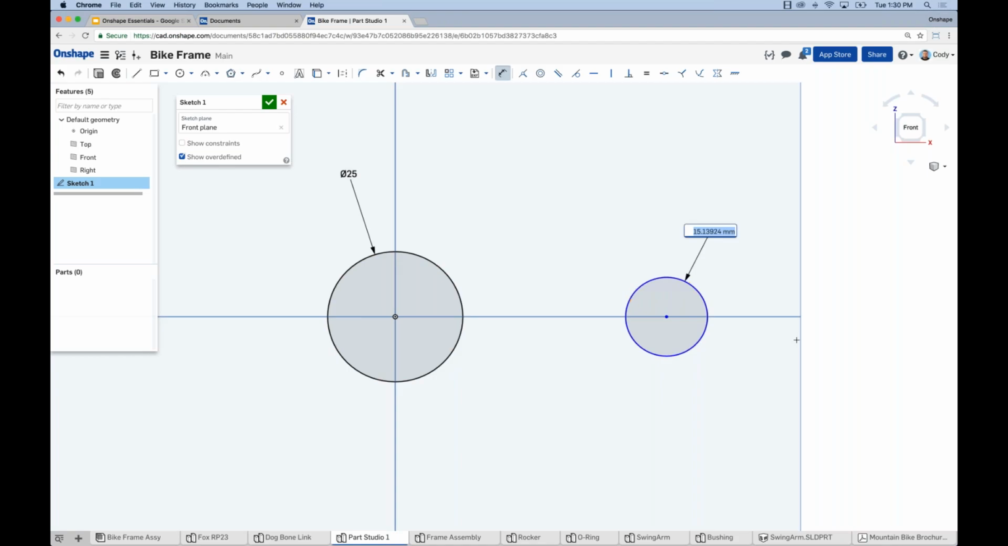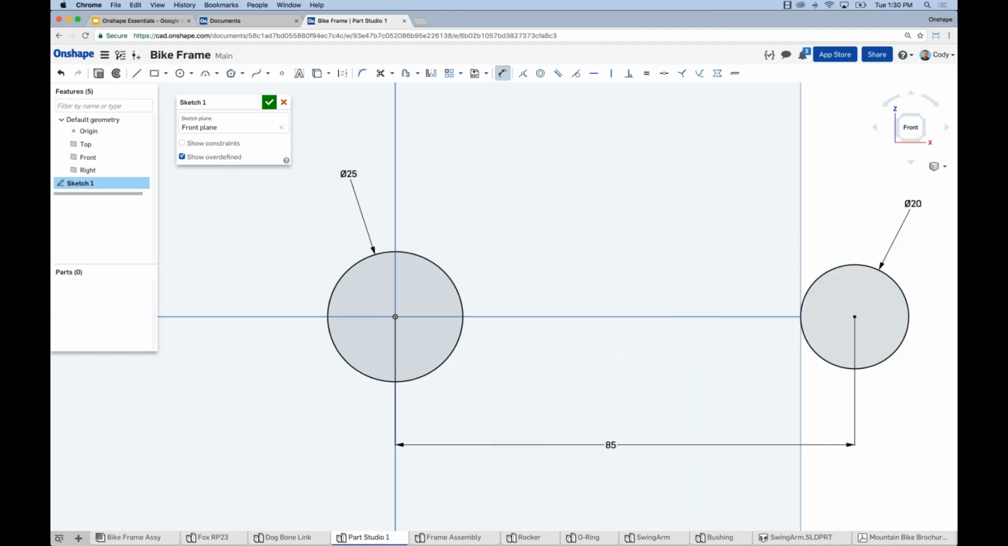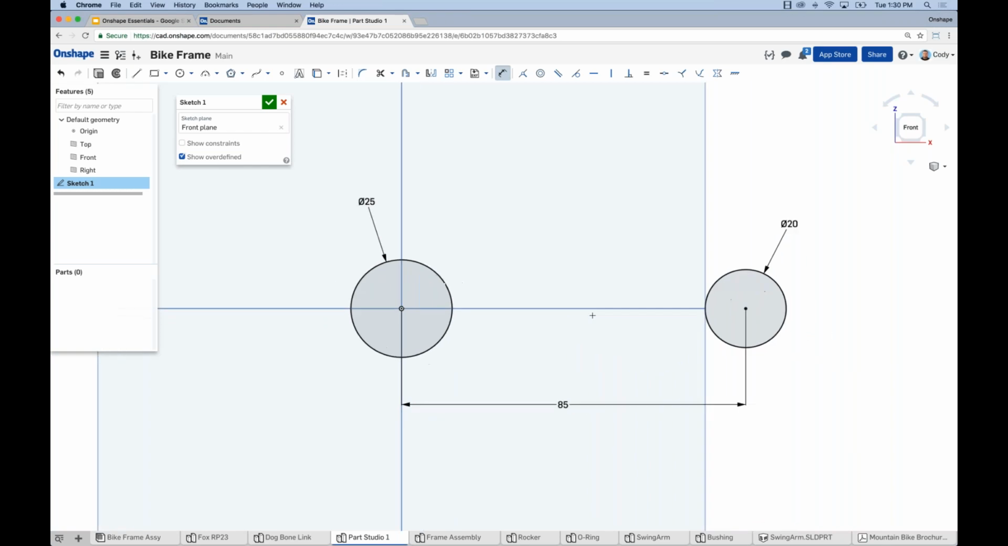So we'll add another dimension. Let's add a dimension, let's say 20. And I still need to add a dimension for a distance between the center and the origin. So left click, move my cursor down, and left click one more time. And that value should be 85. So 85, enter. And now we have our first fully defined sketch. What I mean by fully defined, you have both circles showing up as black. So we have our two circles, both dimensions for circles and the distance between them.